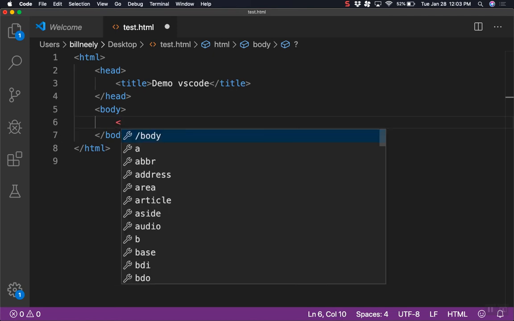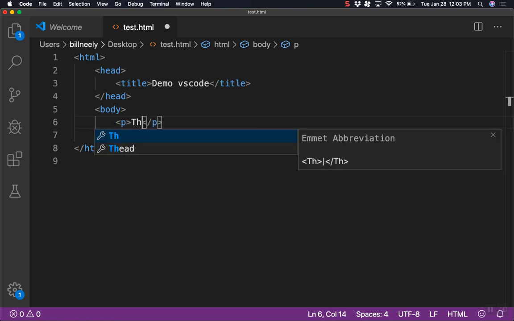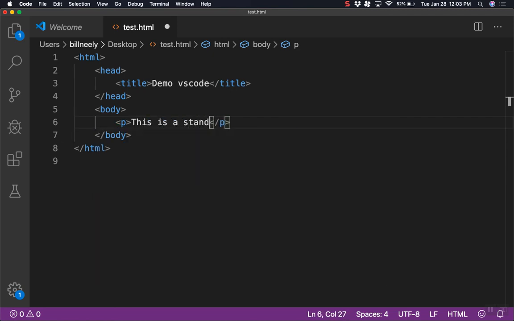In here, I'm going to put a paragraph. Okay. So now I save that. I just Control S to save that. So now this is an HTML document. Okay. Now, how do I render this? Right? I have to load this in a browser.